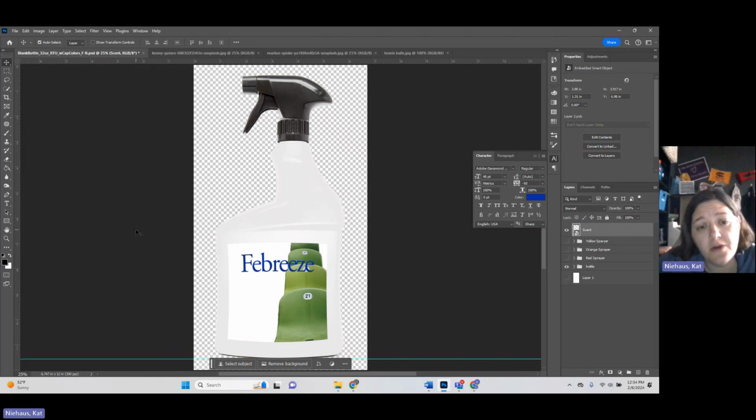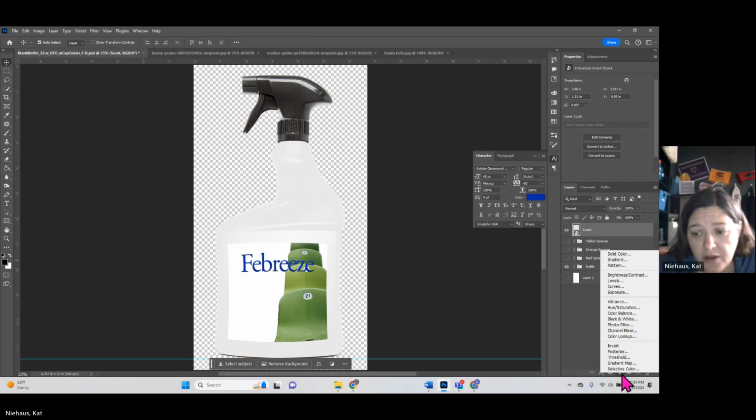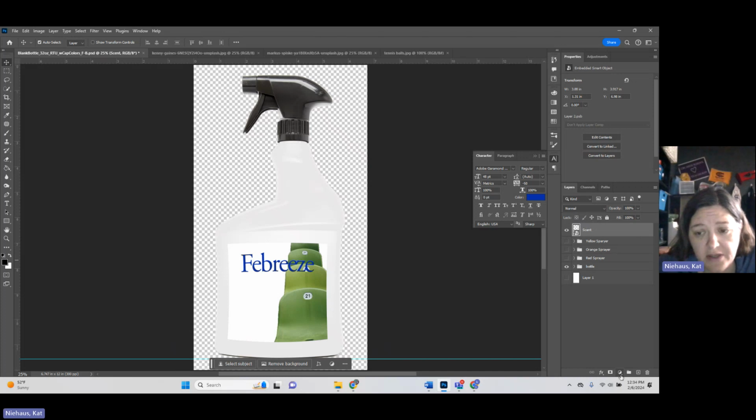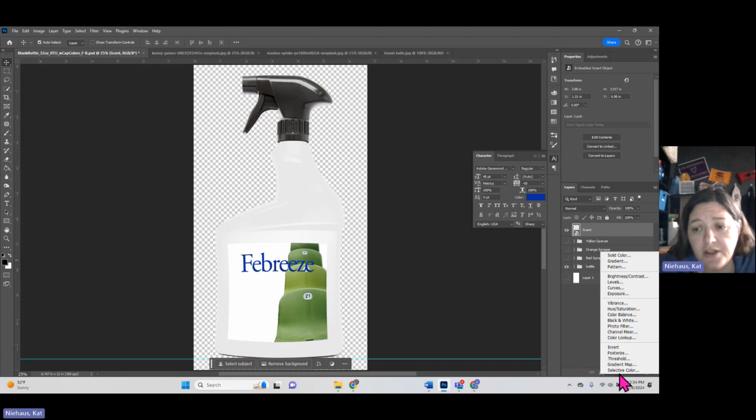Okay, next I want to use my adjustment layer. I wanted to show you kind of what the adjustment layers do. Down here at the bottom, you have this little half black, half white circle. You're going to click on it, and it's going to give you a pop-up. And these are all adjustments you can use.